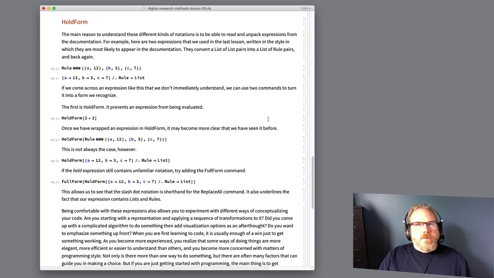Another option when this happens is to use what's called hold form. So for example, this expression right here is the kind of thing you might see in the Mathematica documentation. It might not be immediately obvious to you what it does. Obviously we have a list of pairs, where each pair is a list in its own right. We have the command rule, and we have something going on here. If we hover over this, it tells us that that's apply.